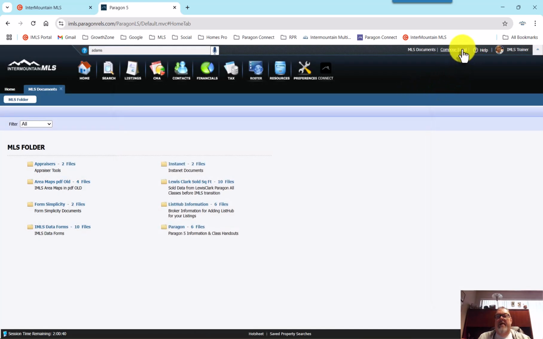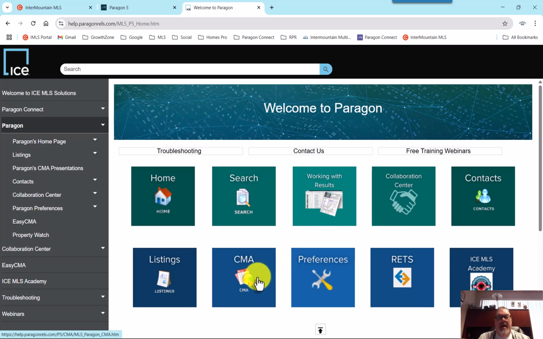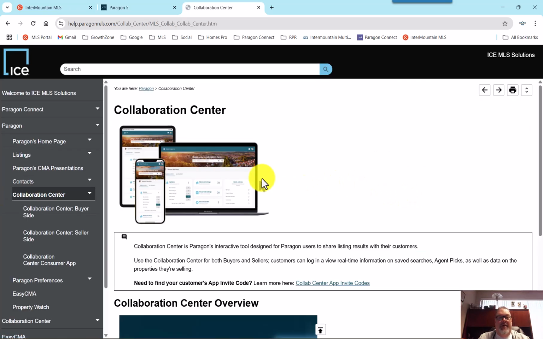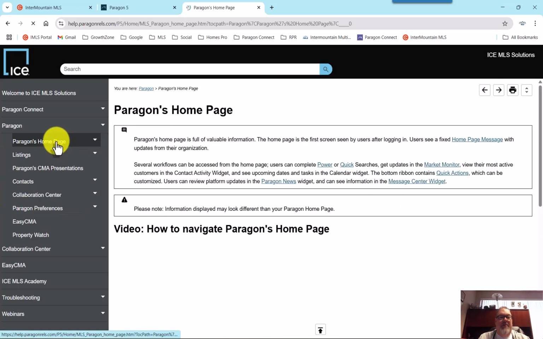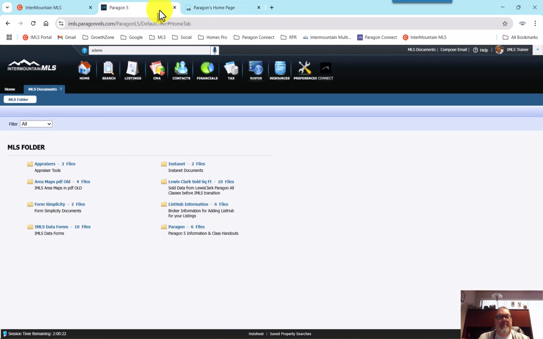To the right of Compose Email is Help. The help is useful. It opens up in a new tab. I can select Paragon, and then I've got options here, like if I'm doing a search or working with the Collab Center, I can go in and get information. And so that information is there for me to view. And it opens up in a new tab, so I can have that open at the same time that Paragon's open.